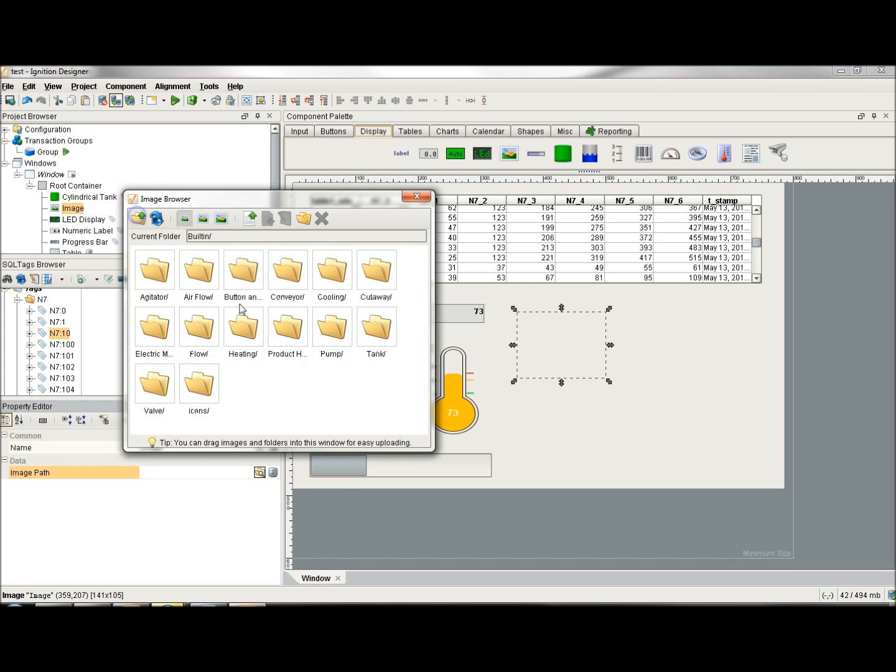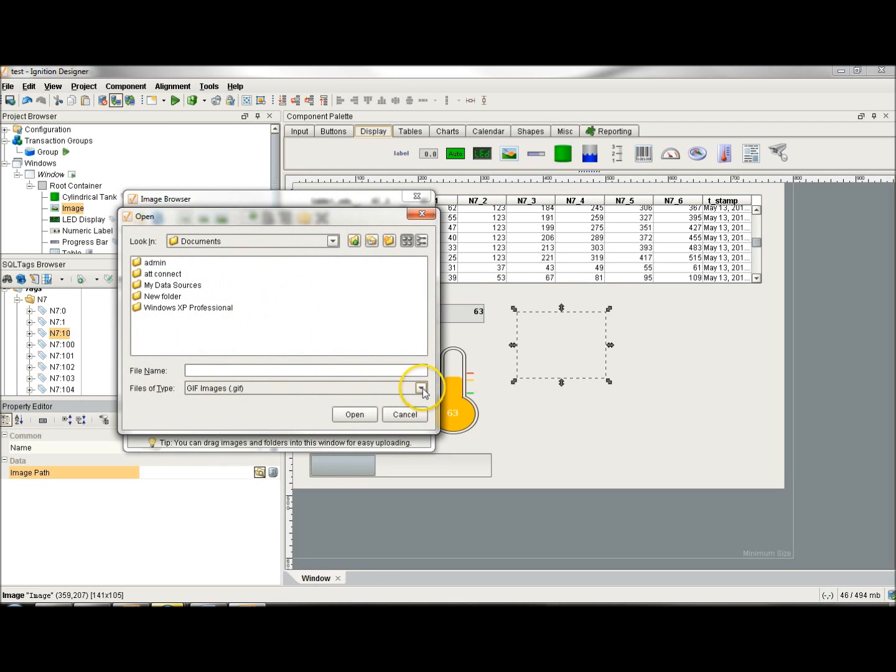But if you want to import your own, you can just go ahead and upload new image, and then you would just choose an image from your network of any of these formats right here, and you can bring those images in.